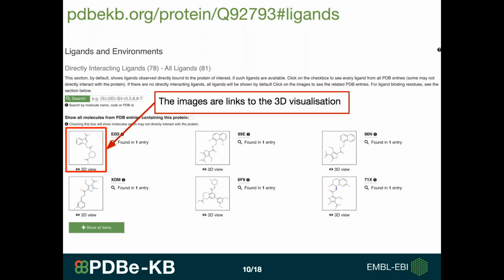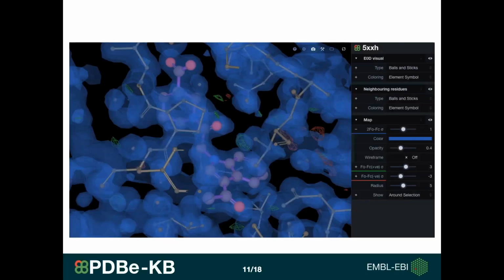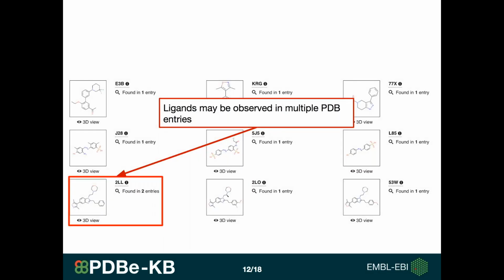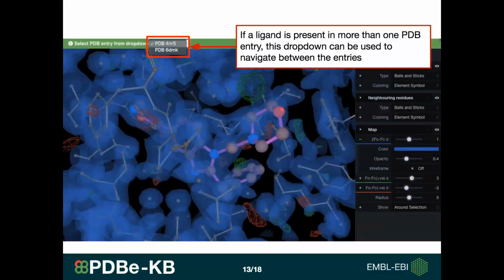The image serves as a link to 3D visualization, where you can inspect the ligand in question with the protein in their environment along with experimental data. In certain cases, there are multiple PDB entries which have the same ligand bound to their structure. In those cases, the 3D display will contain a drop-down menu where you can select from different PDB entries which have the ligand bound in their structure and inspect those ligands in greater detail.